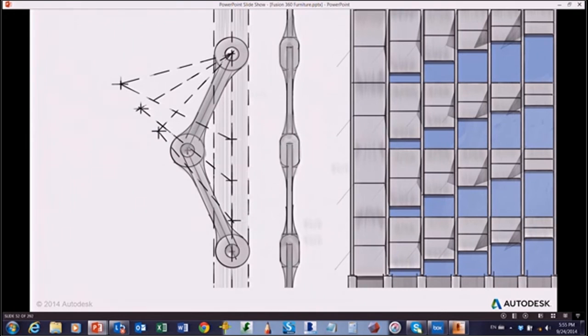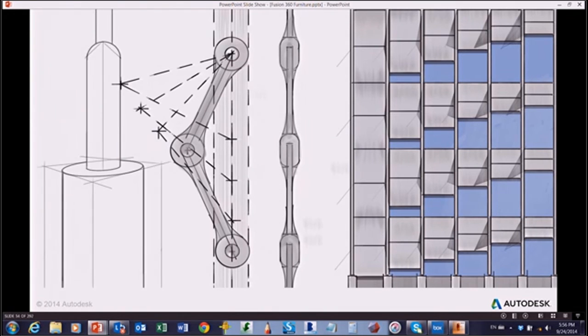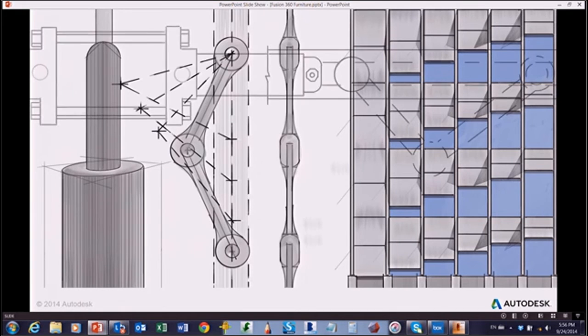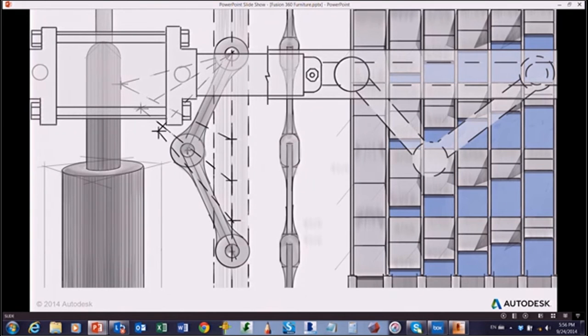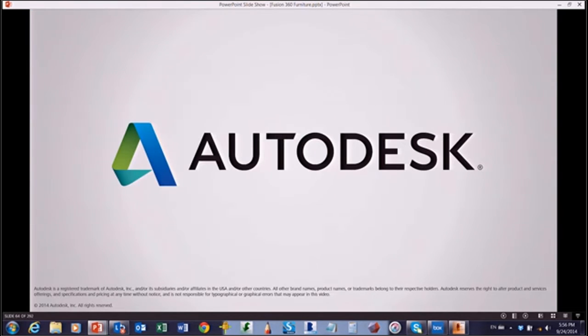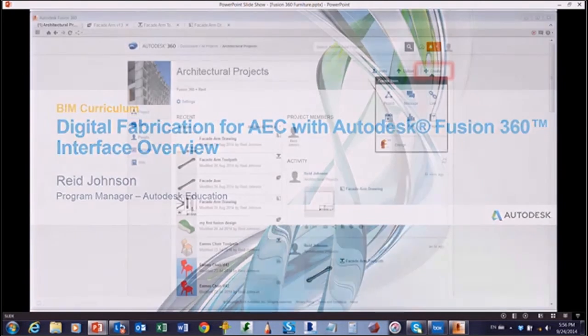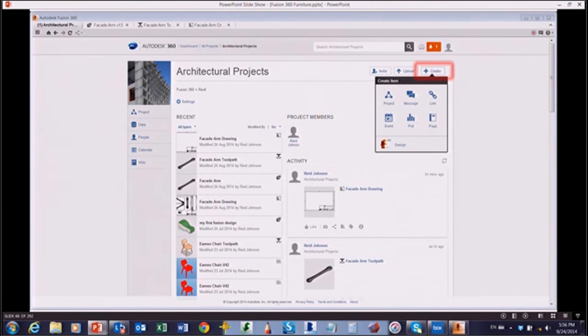You can see the diagram on the left. Overhang gets deeper as that folds up. I might use a simple piston to push these things up and down on that architectural facade. So I can model those little pivot arms in Fusion.